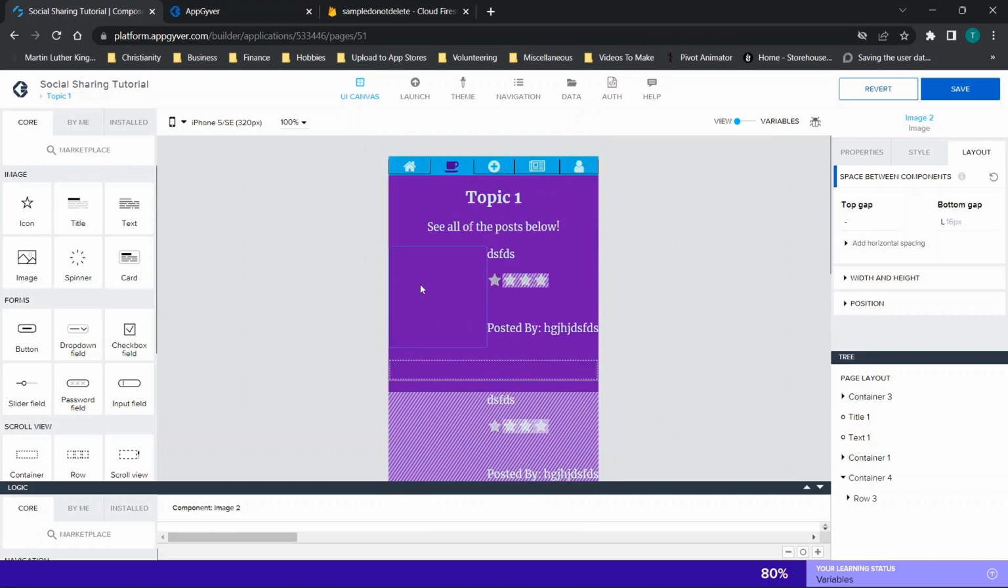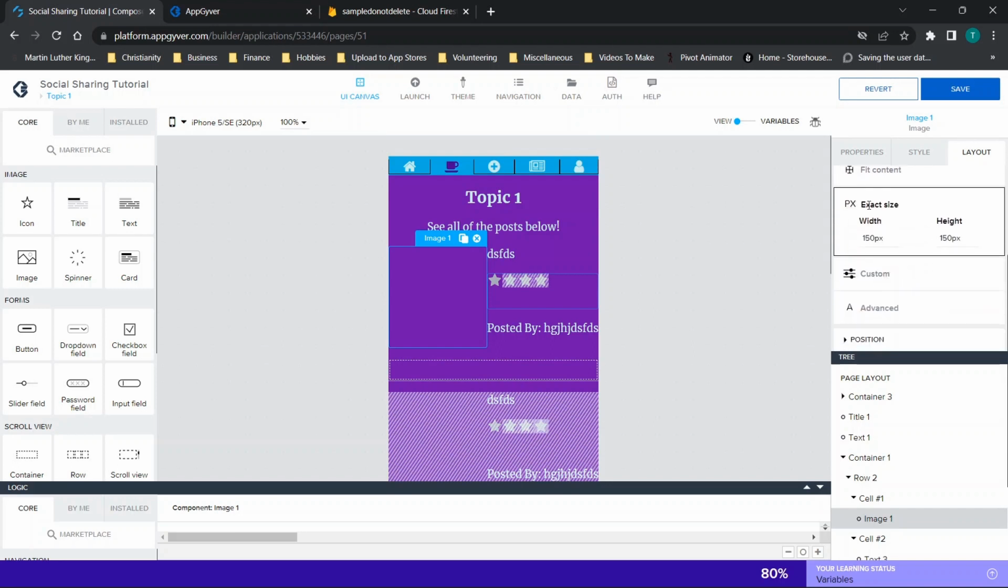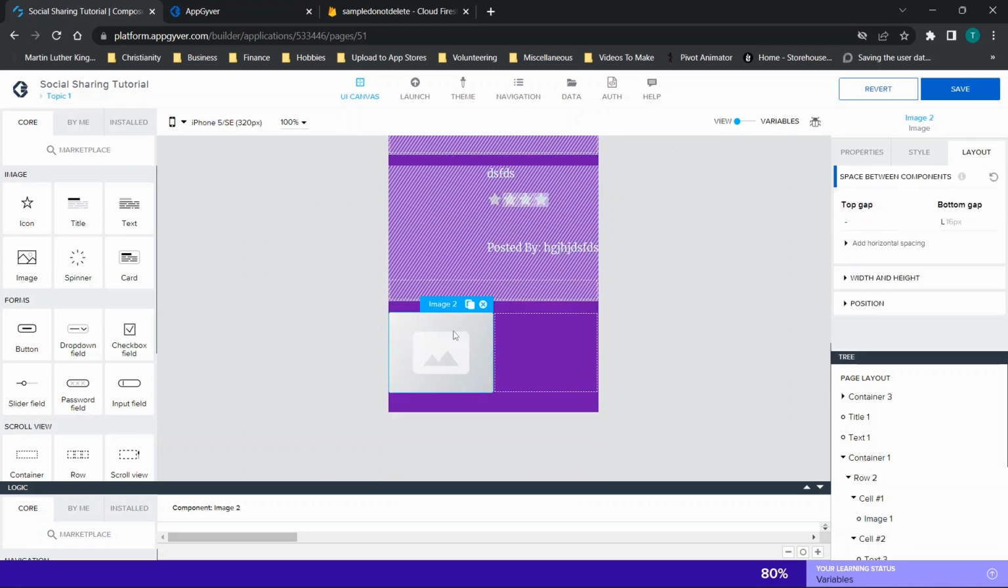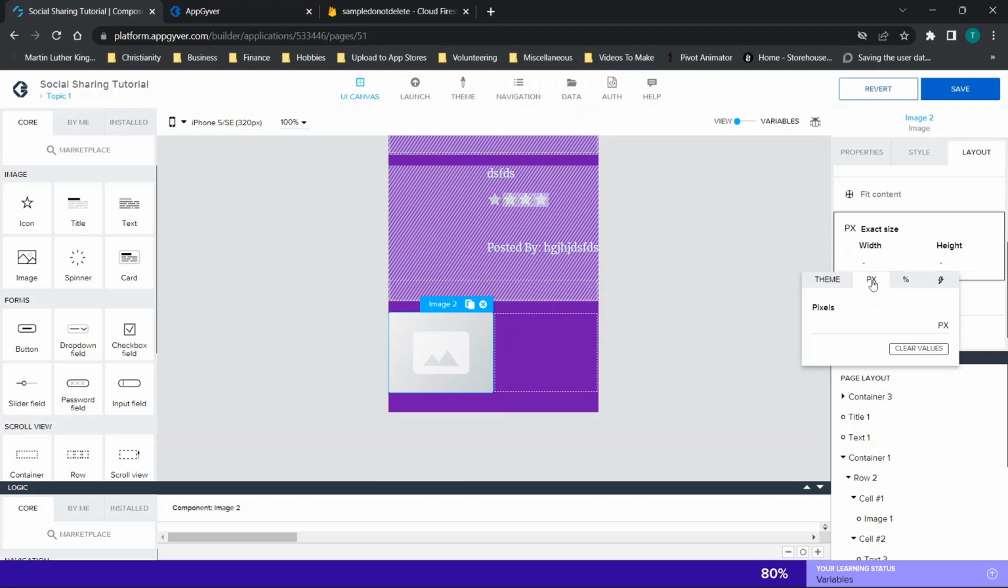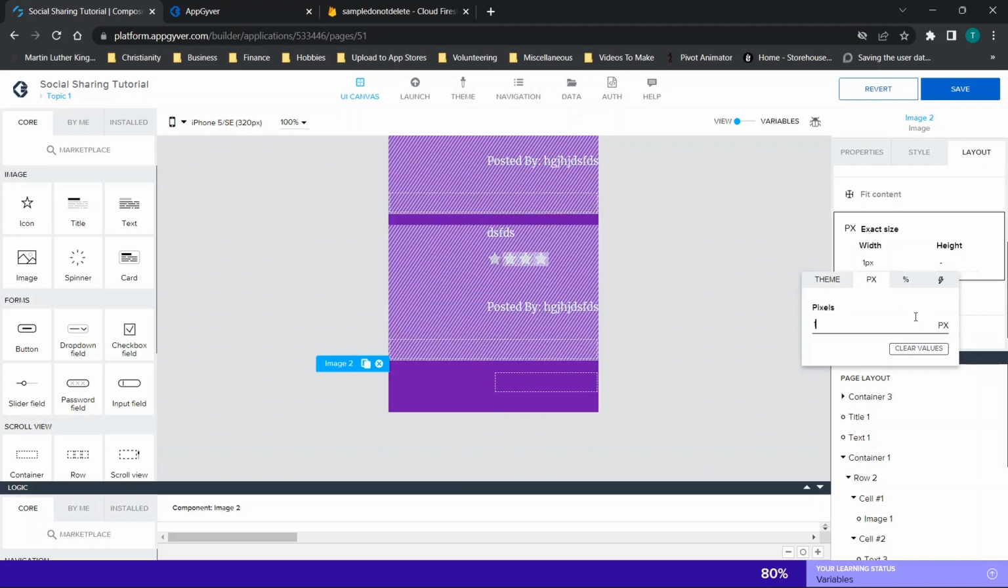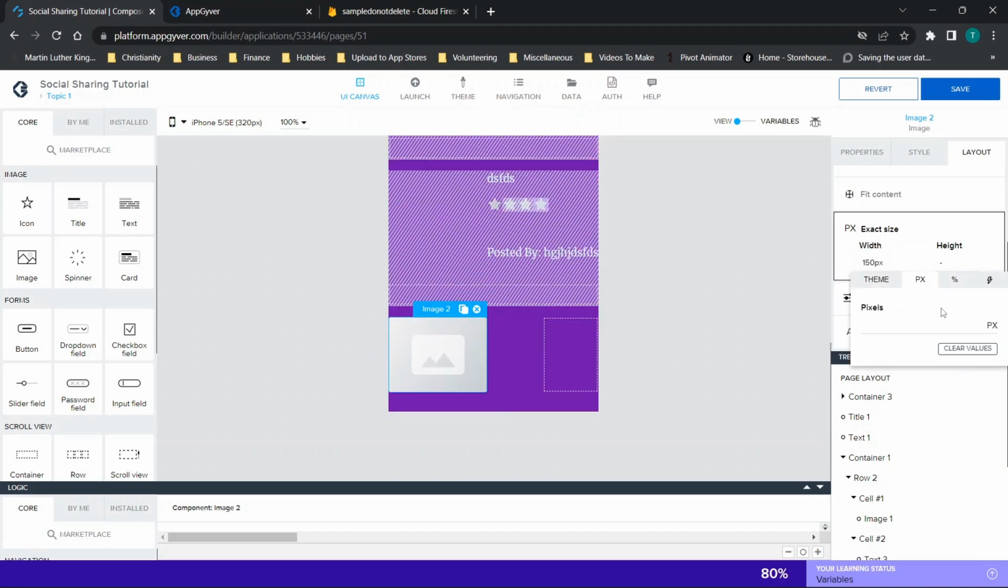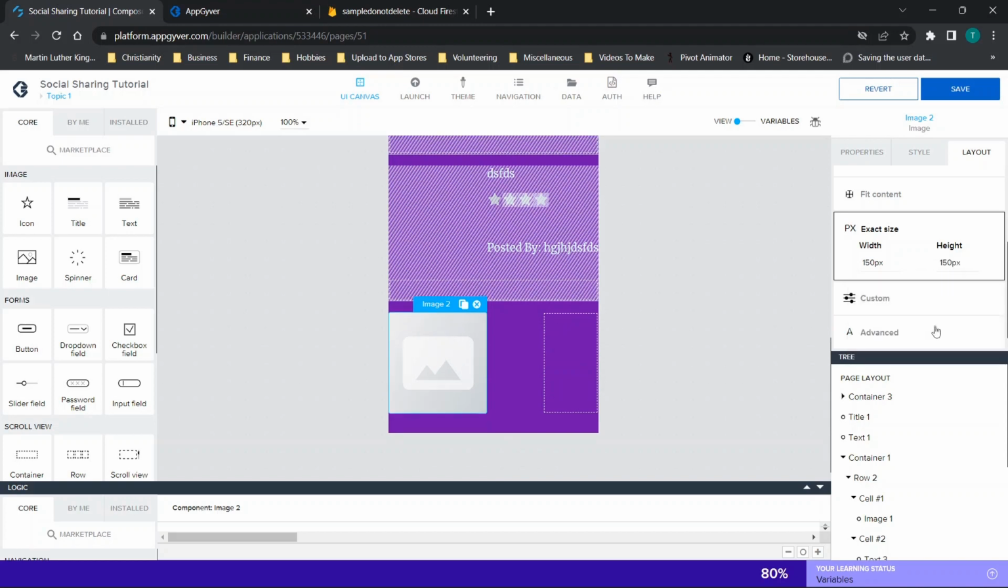And then next thing we'll need to do is check the size of the image. So in my case, I've set under layout the width to 150 pixels by 150. To do that, just select your image, and then you can choose width and height, exact size, and then you'll type in 150 and hit enter, and then in height, 150 and hit enter. You can set yours to whatever you want it to be.